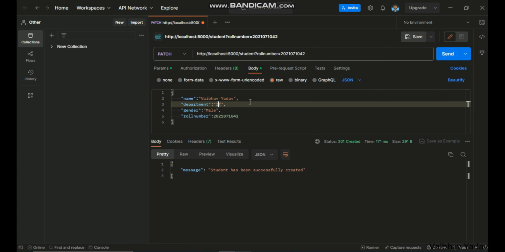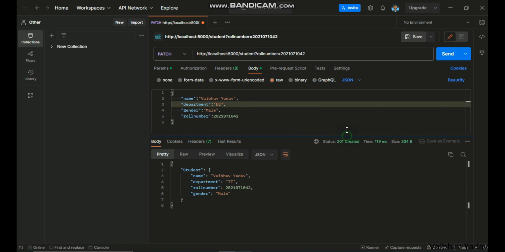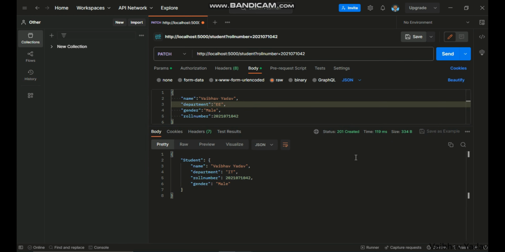So earlier I was in the IT department. Let's change to EE, electrical department. So let's send the request. It says that it's been completed. I have given electrical, but it's showing me the past document.